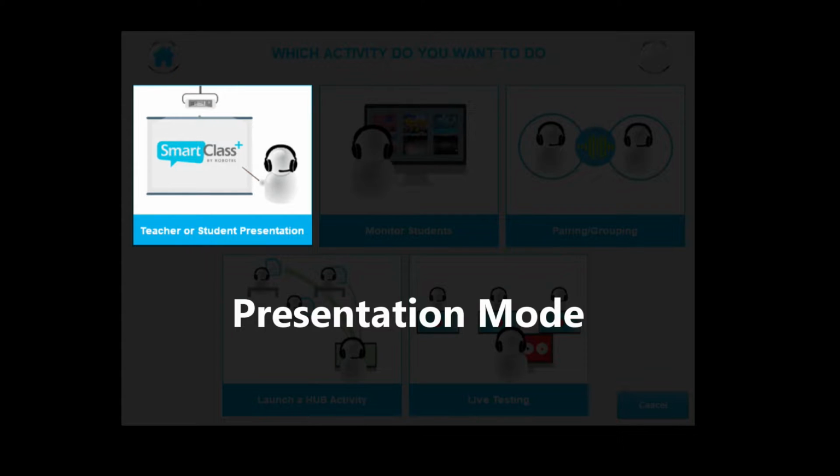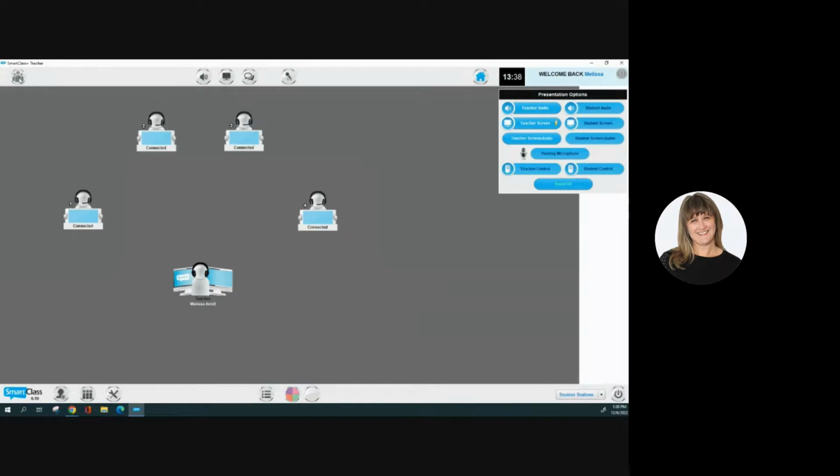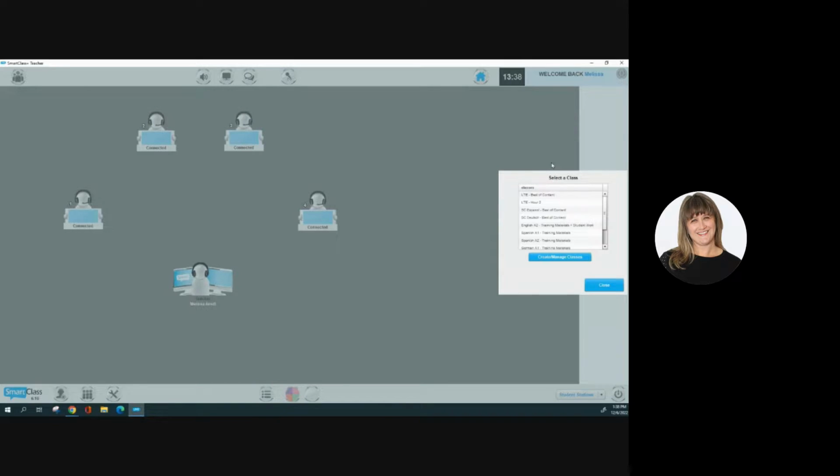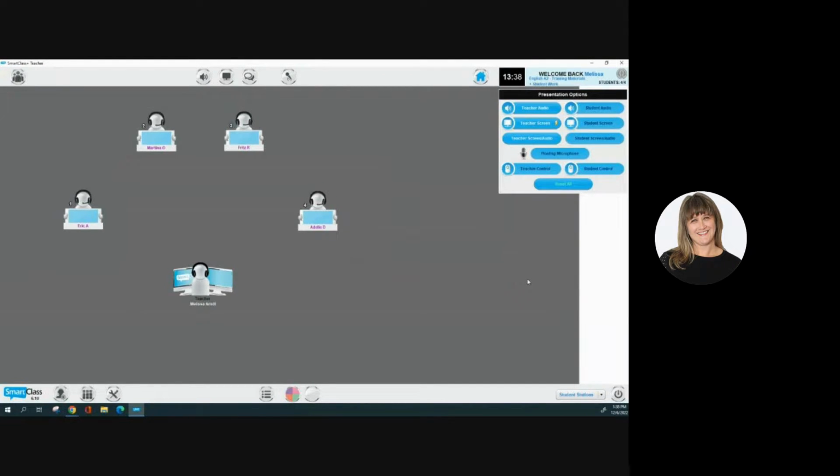Let's start with the presentation mode. On the right, you can select your class and automatically log in your students. The student stations will then show the students' names. Here, you see the teacher dashboard, where you can monitor all student stations, present your screen, or have students present their screens. You can also talk to each student individually at their station.